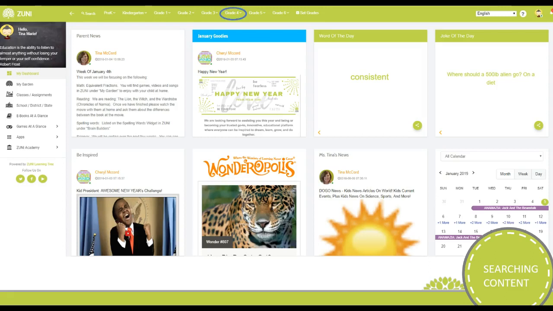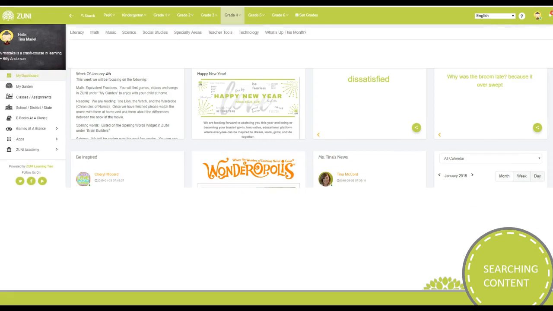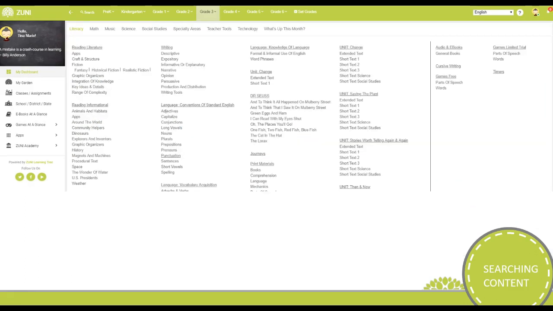In Zuni, we provide another way to find content. So sometimes I think, well, I'm a grade 4 teacher and I'm looking for something in literacy, so I'm going to click on literacy. When I click on literacy, I'm like, okay, I'm working with adjectives. So I could just click on adjectives and go find what I'm looking for. But before we go into that, notice how you have reading literature, reading informational, writing, language, knowledge of language. So it's listed out by the strands.